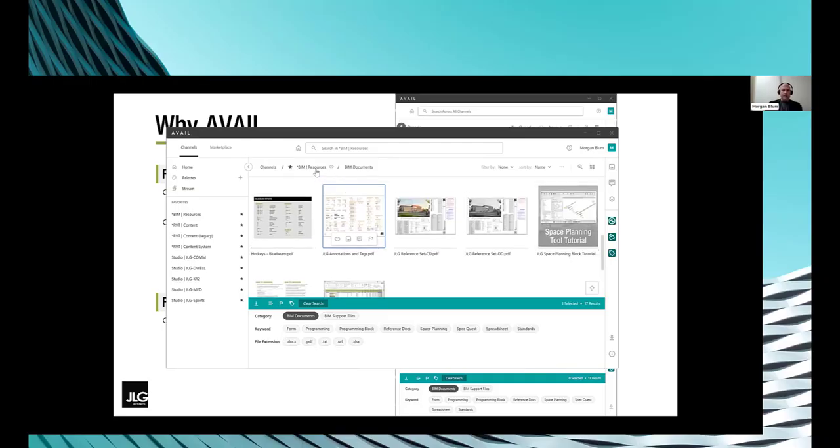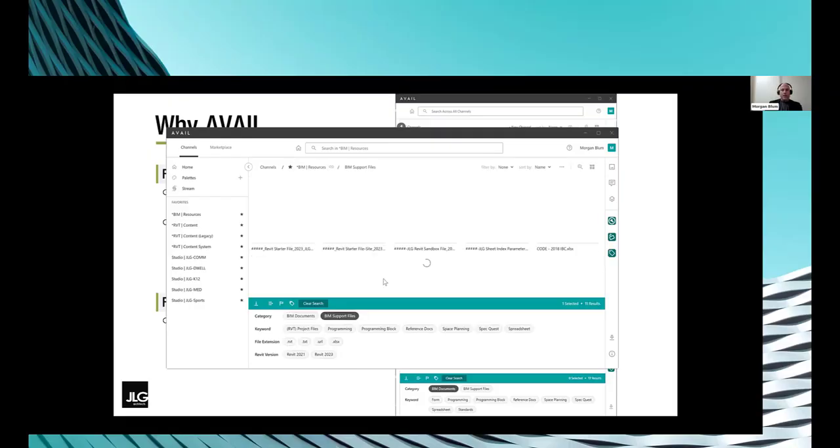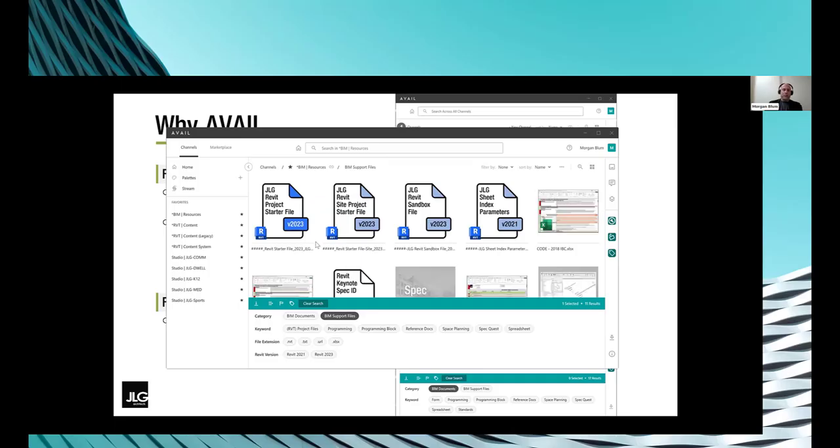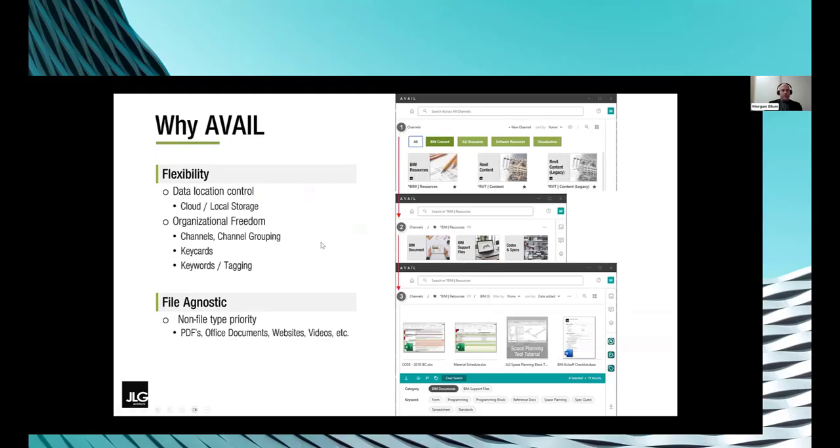And another handy feature that we really like is a little bit BIM focused, but we've used it for a lot of other things: the related content. So if we start up a project, here I have 4 files that should all be part of your project right away when you start a project. So just that flexibility of, within AVAIL, whatever content it is.